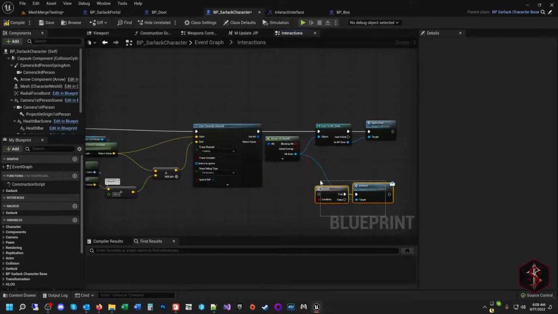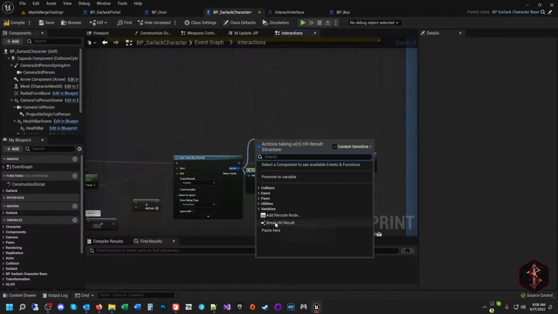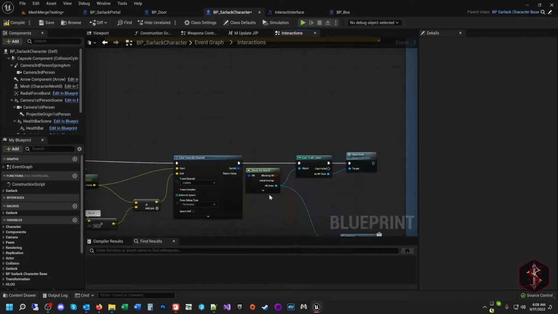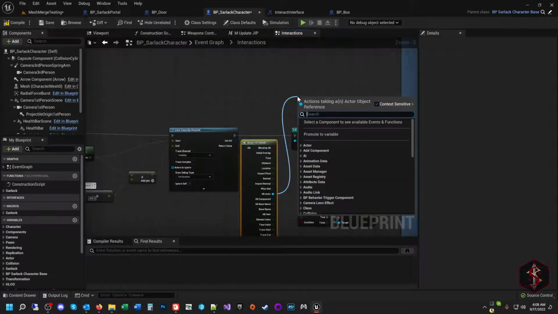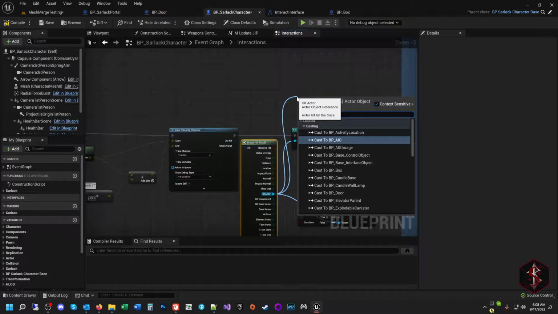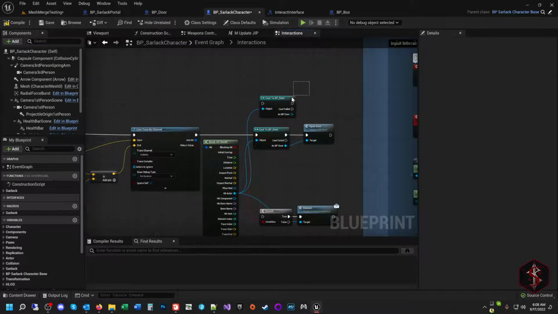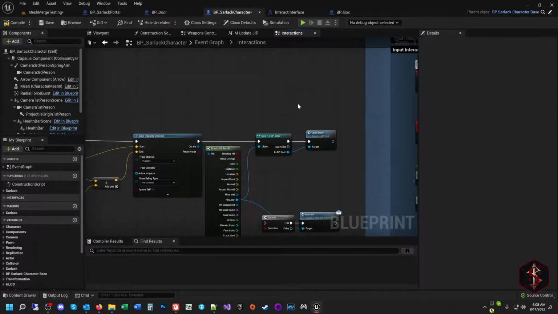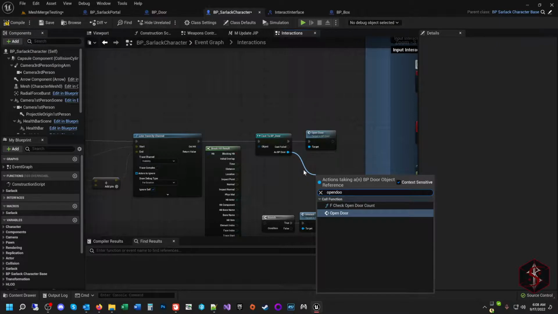So the next option would be breaking the output, the hit results. And then you want to grab the hit actor and cast to the BP door, like so. And then off of the cast, you want to call the event open door. There.